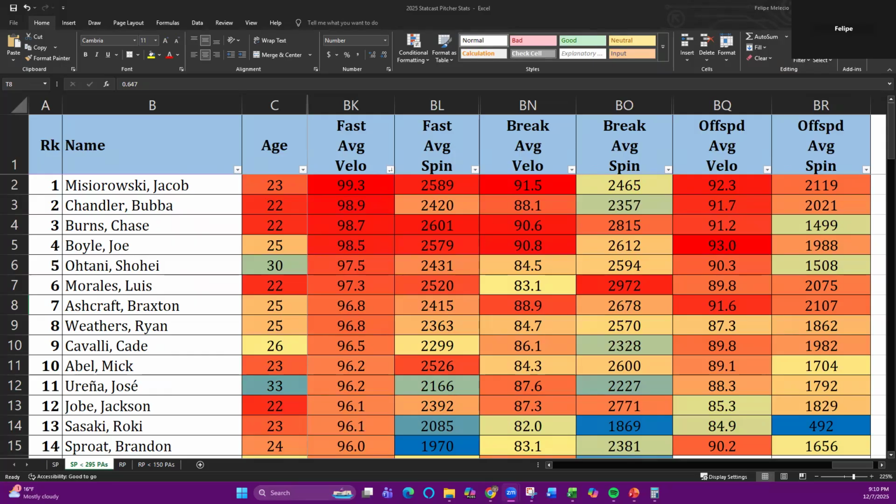So if a starting pitcher made the cut on that previous episode, where I talked about starting pitchers from a Statcast perspective, those starting pitchers were above 295 plate appearances. Today, we're going to focus on pitchers who were below 295 batters faced. And last time we finished with pitching velocity and pitching spin rates. That's how we finished our previous episode.